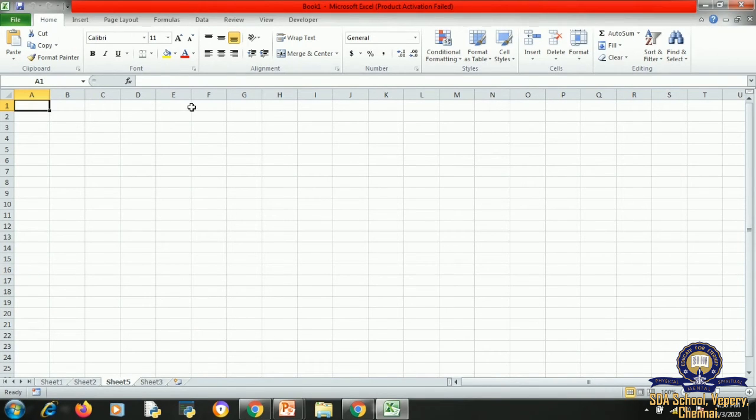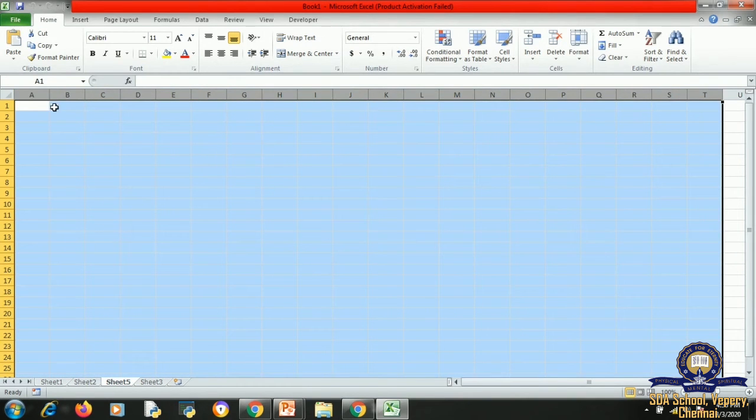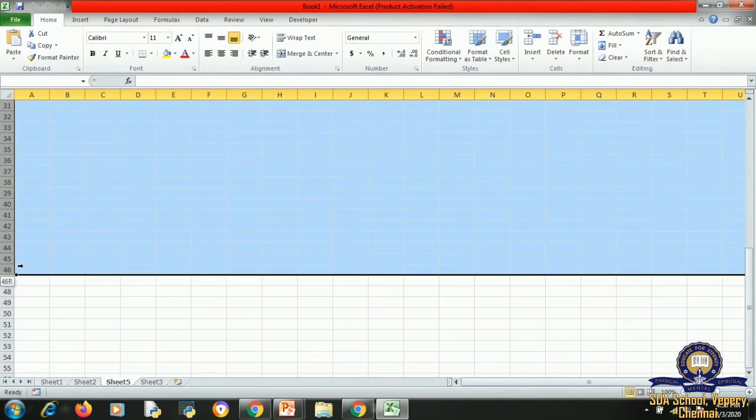Children, you all know how to open a sheet, how to create a sheet, how to rename the sheet, how to delete a sheet. Now we are going to see range. What did I say? This A, B, C, D, everything is columns, and this 1, 2, 3, 4, 5, everything is your rows. Okay. So this is your rows and this is your columns.